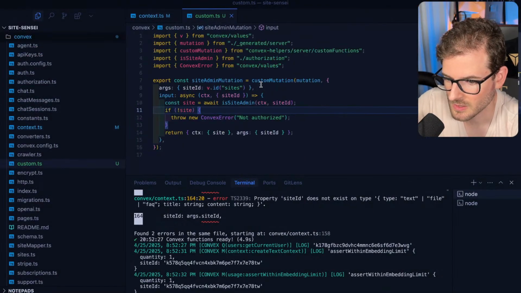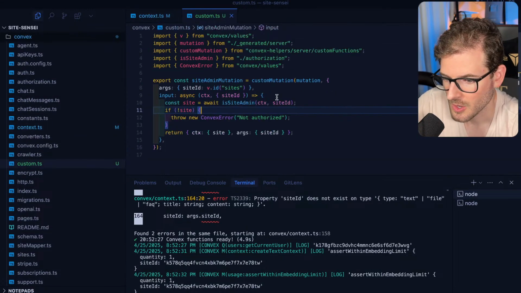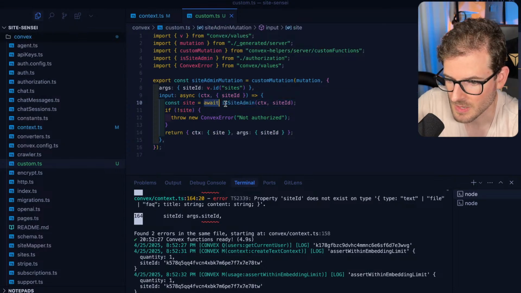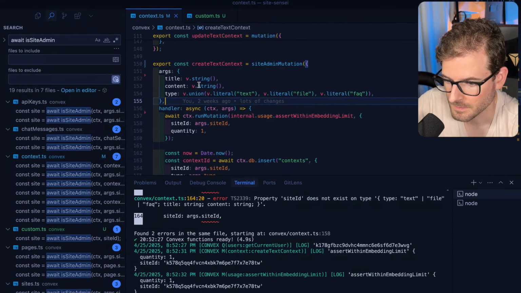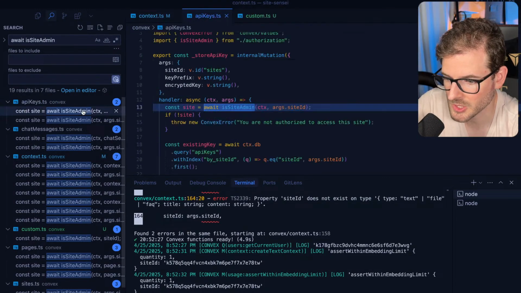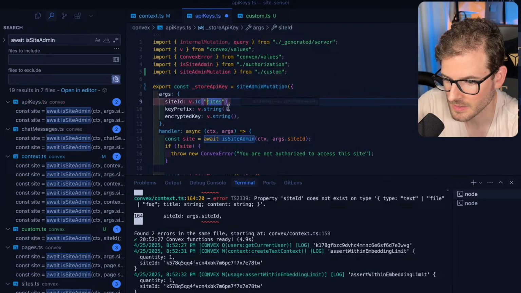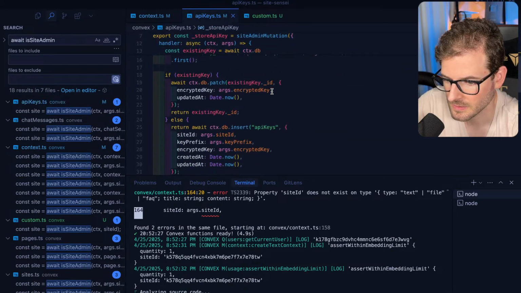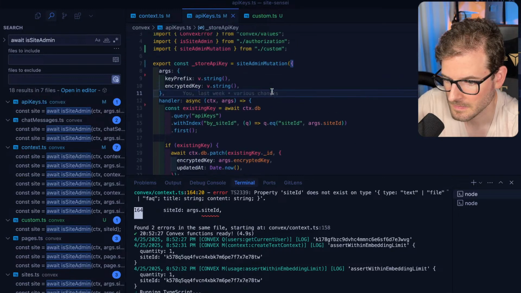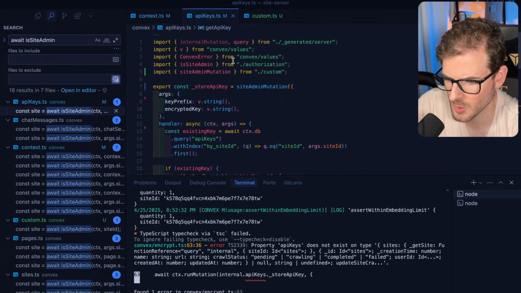But yeah, so in Convex, you can make a custom mutation and you can do some custom validation logic. And then anywhere in my code base where I was doing is site admin, which I believe is a lot of places, I should be able to instead invoke this thing, get rid of all that, and just go down the list. Except for queries. Hold on.